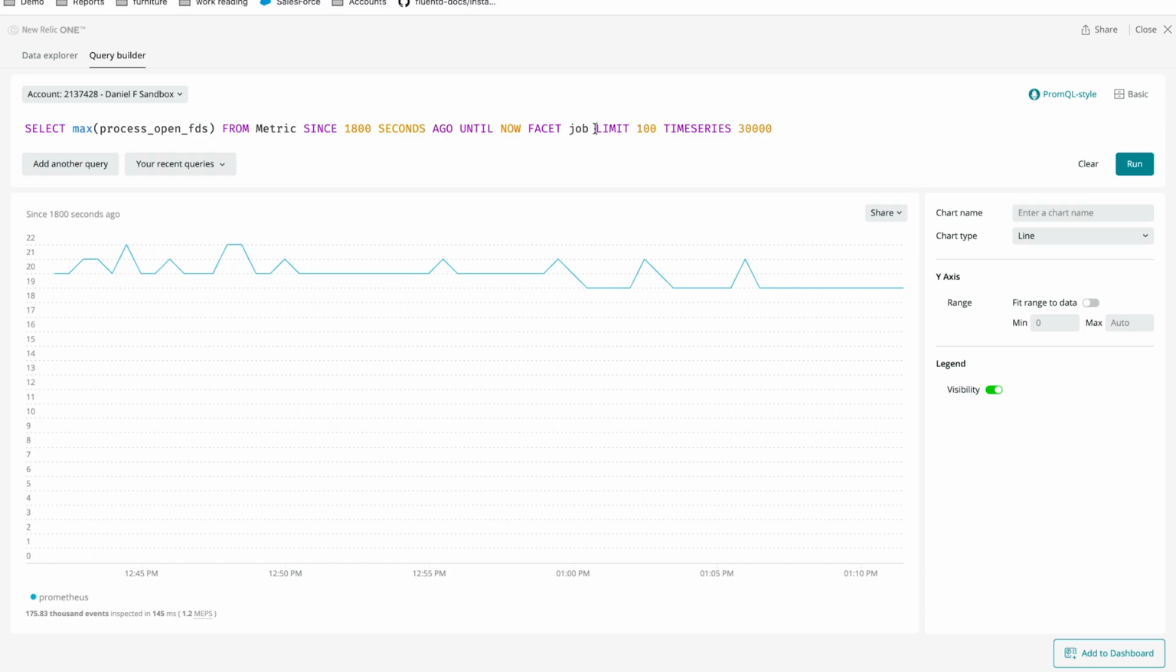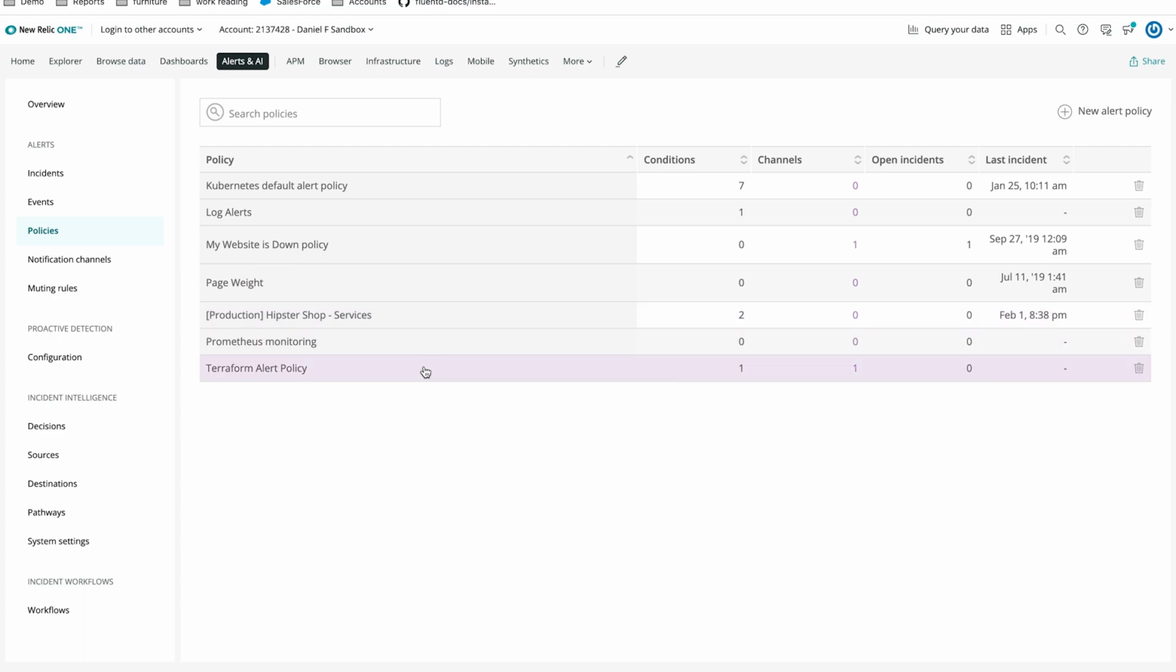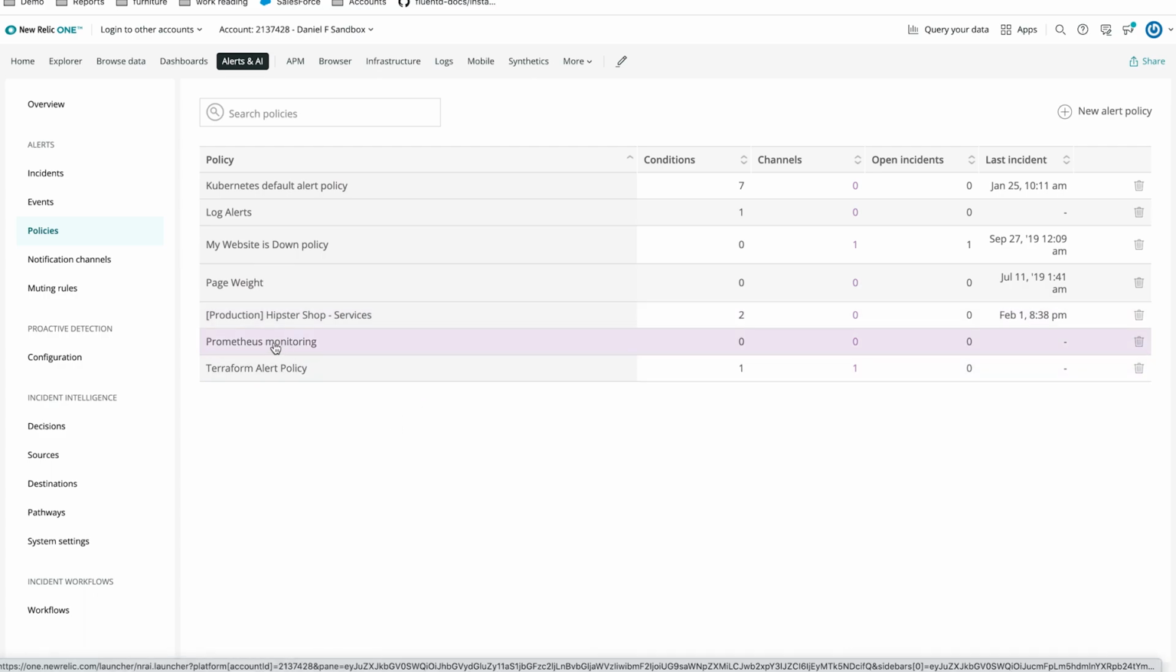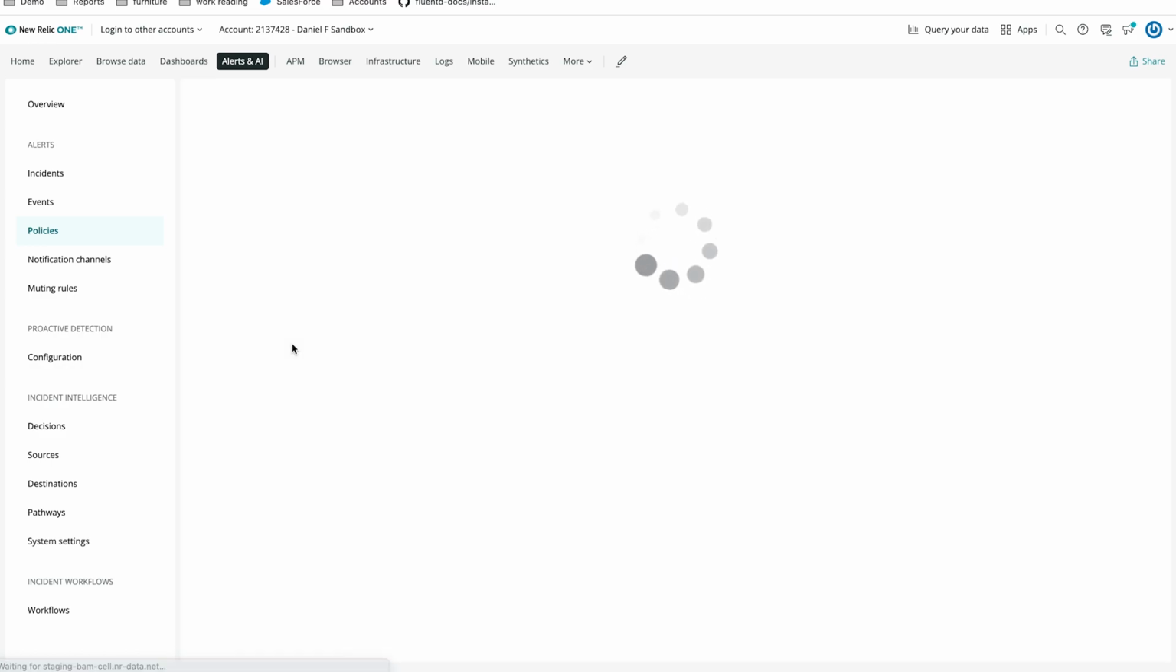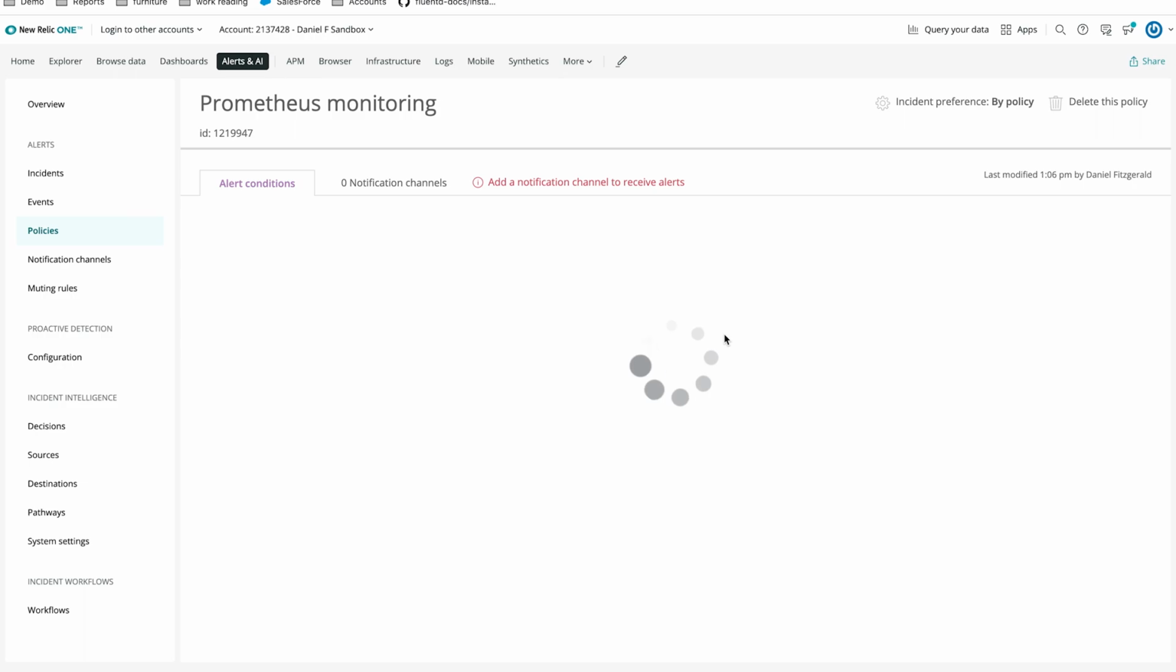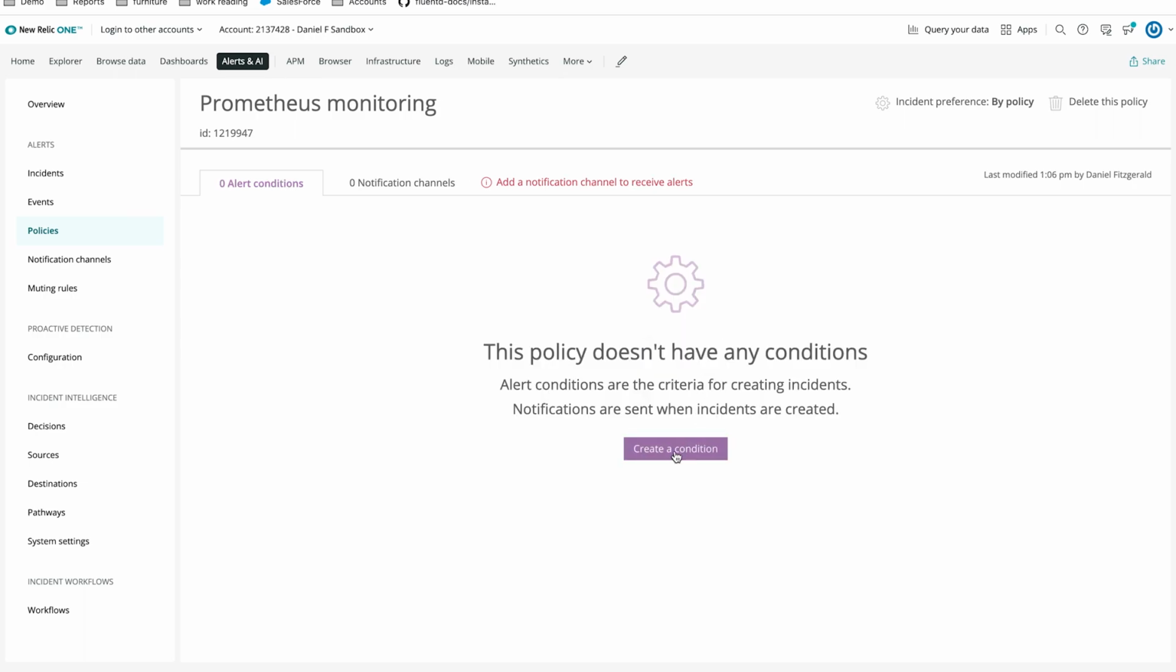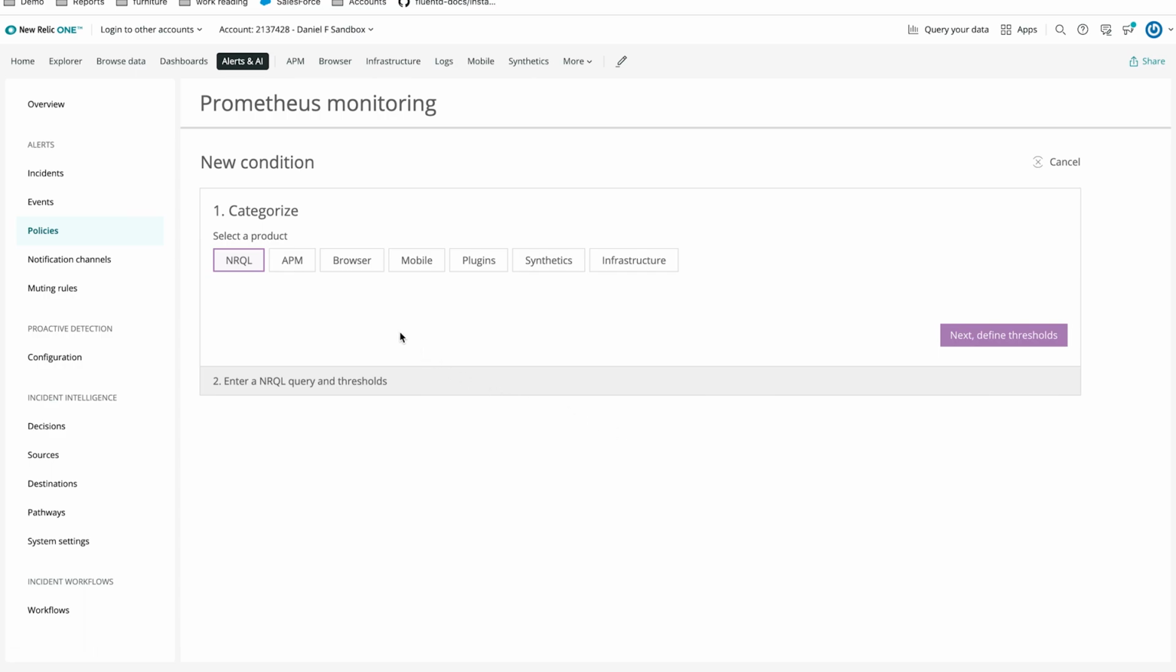So I'm going to take this query and I'm going to come over now into alerts. And I already have a policy. That's where you store all of your different rules. So I'm going to click into my Prometheus monitoring policy. And I'm going to create a condition, being like a rule. And I can choose from different types of rules, but the one I'm interested in is a New Relic query language rule.